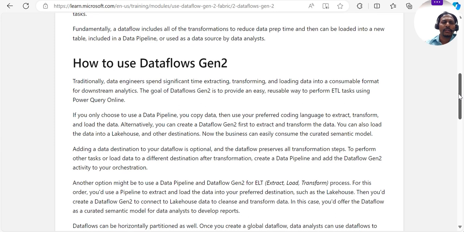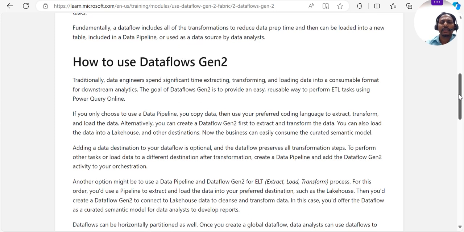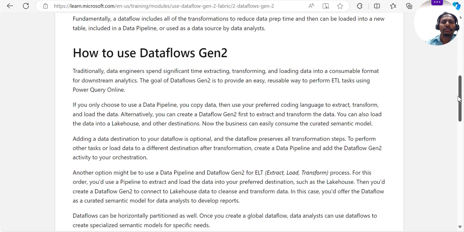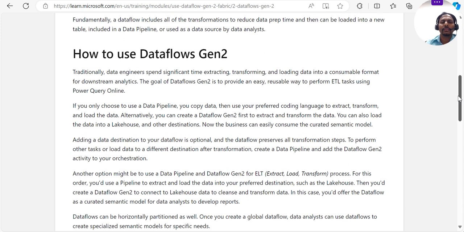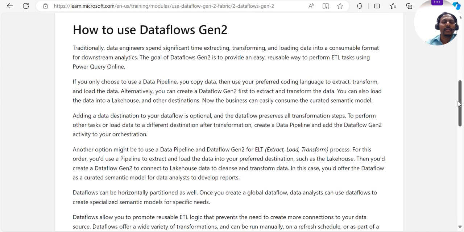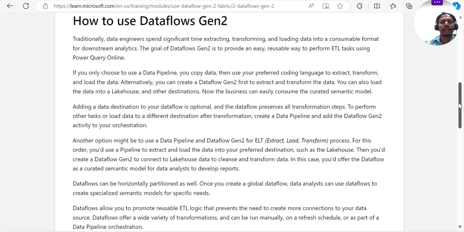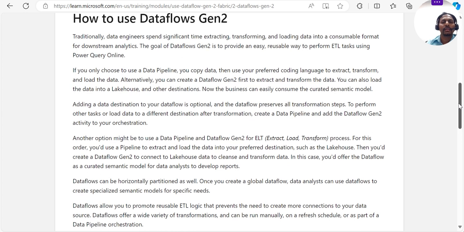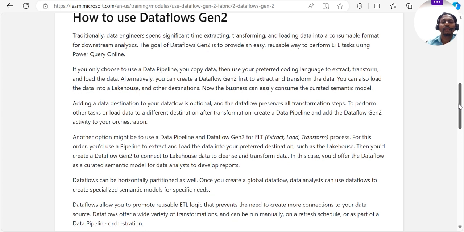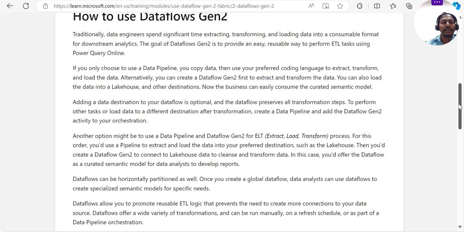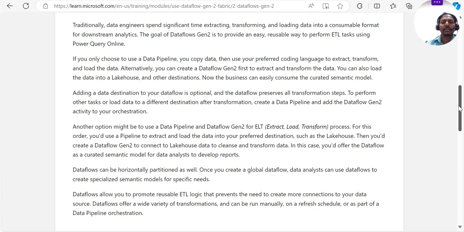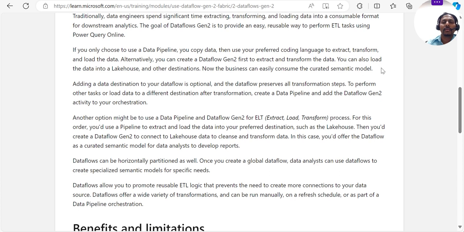How to use Dataflow Gen 2? Traditional data engineering spends significant time extracting, transforming, and loading data into a consumable format. The goal of Dataflow Gen 2 is to provide an easy, reusable way to perform ETL tasks using Power Query Online. If you only choose to use a data pipeline, you can copy, then use a preferred coding language to extract, transform, and load. Alternatively, you can create a Dataflow Gen 2 first to extract and transform the data. You can also load the data into a lakehouse and other destinations. Now the business can easily consume a curated semantic model.